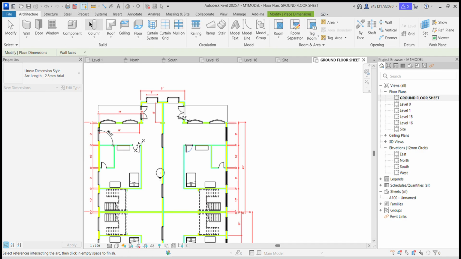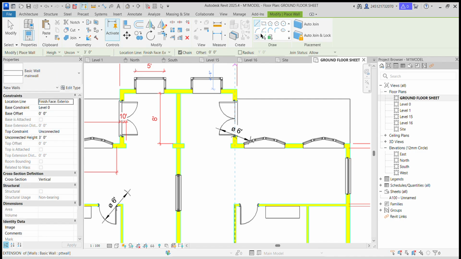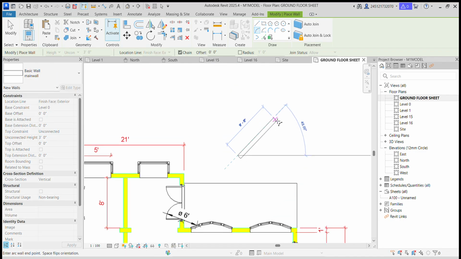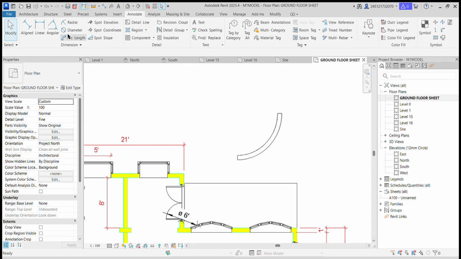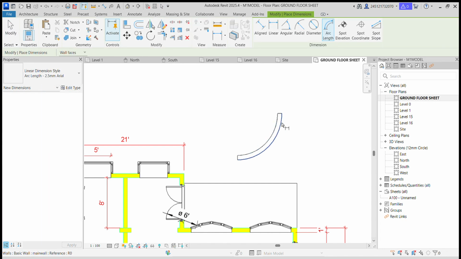First I'm going to draw the arc. I don't have any arc. I draw an arc based wall now. You can choose the arc length here. Okay. So go to the annotation, choose the arc length.